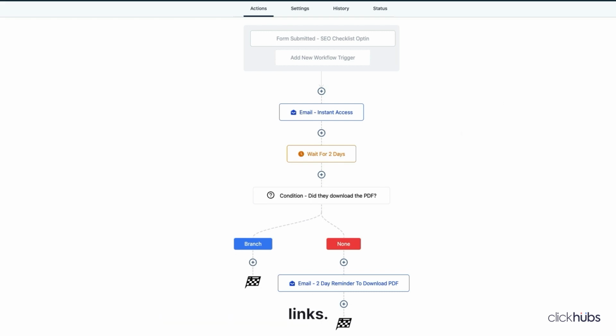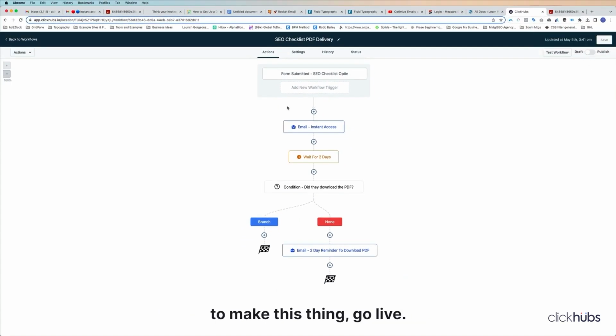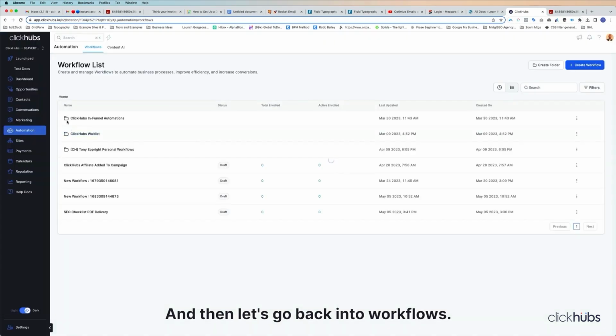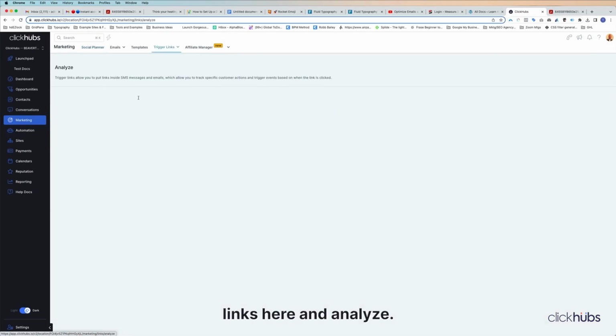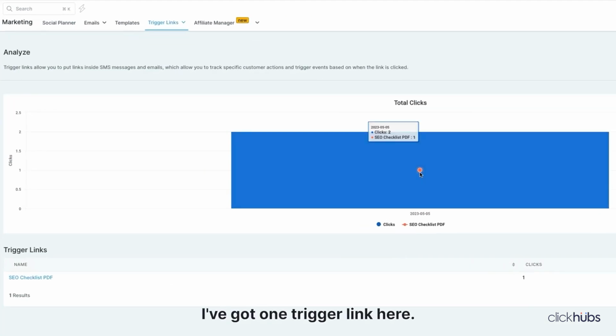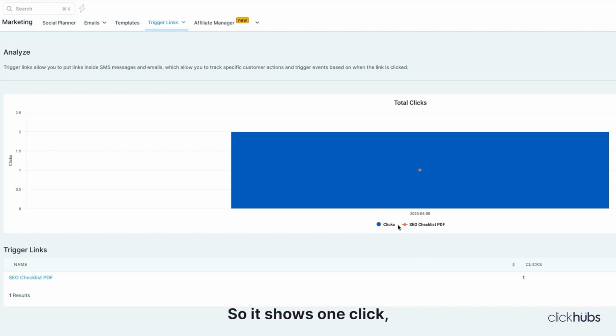So this is how we're going to use trigger links. We're going to make sure to save this and also make sure to publish it if you're ready to make this thing go live. And then let's go back into workflows. We're going to go back into our main dash and marketing, and let's look at the trigger links here and analyze. And so now you can see I've got one trigger link here. It shows one click, but it doesn't show that anybody's actually received the PDF yet. But this is where we can start seeing things here. And so it's a super handy way to track your links and to automate things based on whether people click on them or not. Awesome.